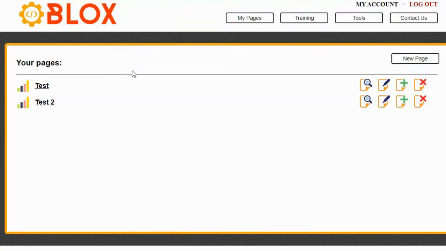Now I have a couple of options here. I can view the stats for my page, which obviously there aren't going to be any because I didn't even build the page yet. I can delete the page. I can copy the page. I can edit the page, or I can view the page. Now, since I haven't created this page yet in the editor, I want to click on the Edit button so I can create my page.